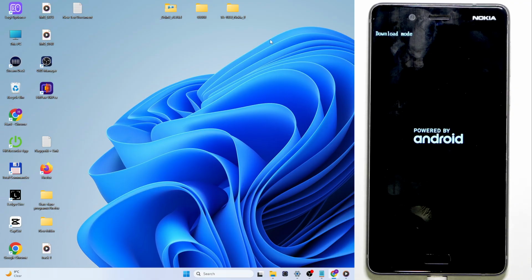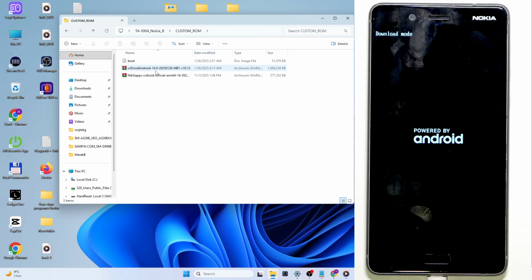If you have the model TA1004 like me, you can find the link in the description down below to download an example custom ROM that we have tried and we find working really good. So I would highly recommend getting that. If you don't know what to choose, but you need to have the TA1004 model, because if you have a different one, then you need to find the files yourself.